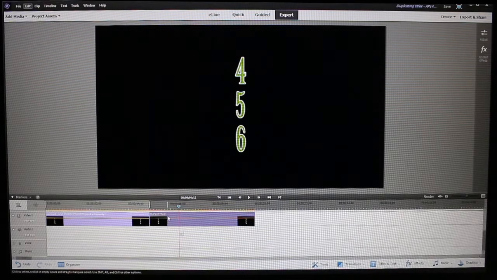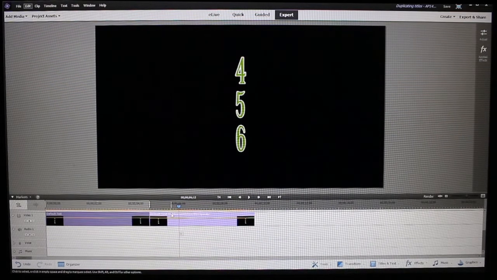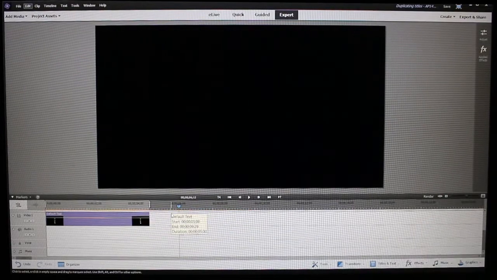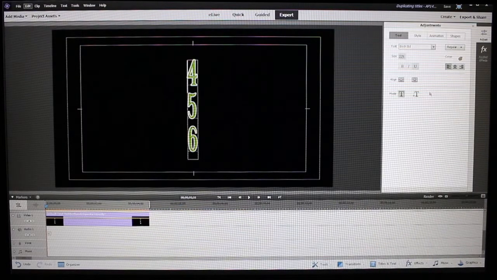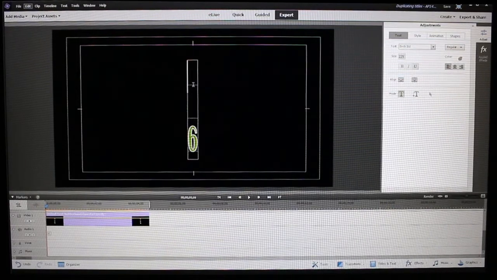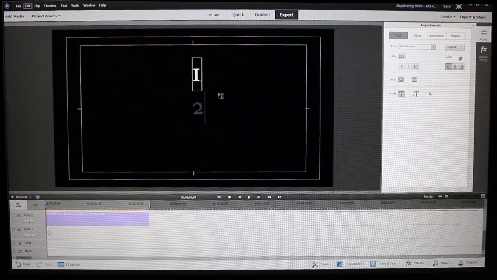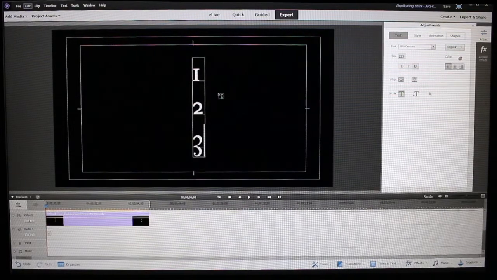This is okay if you want it, but if you don't want it, there is a way to get around it. So I'm going to delete that second one and then change this first one back to 1, 2, 3.